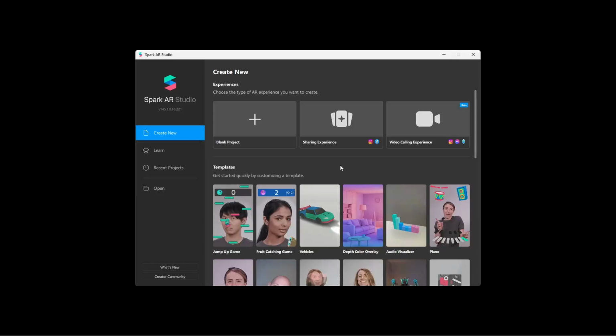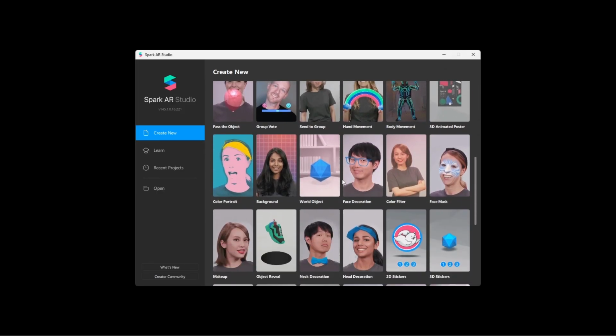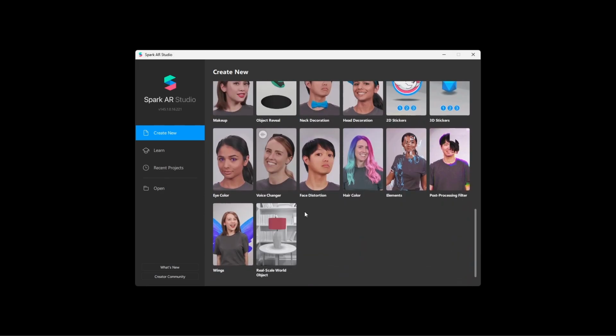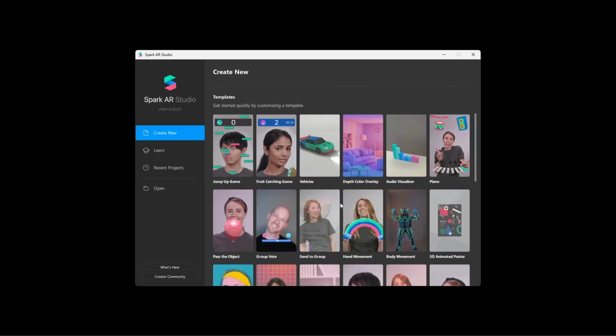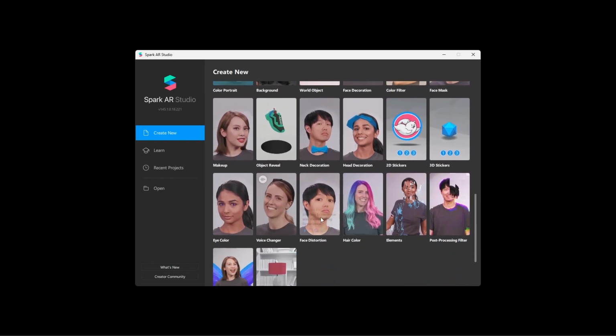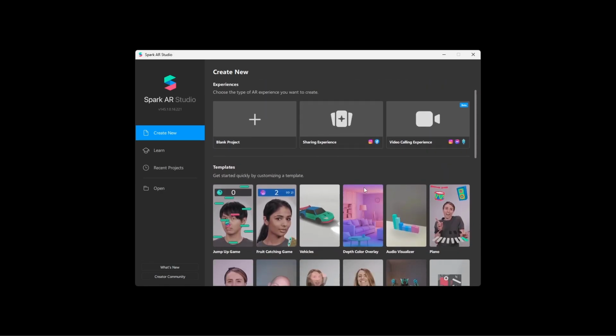When it comes to templates, there isn't a specific template for us to use the blend shapes. It might be coming soon, but for now there is just no option. So you have to just create a blank project and then follow what I did.